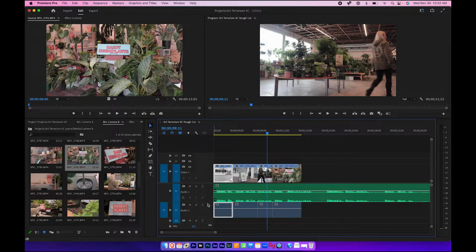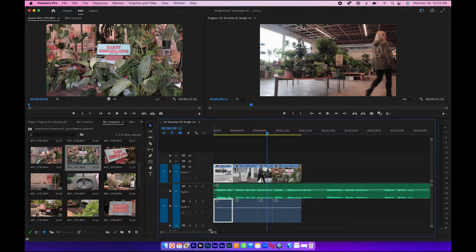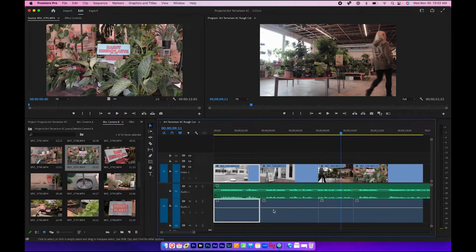What you'll need to do is make the track where that audio is bigger. Just have to make it a little bit wider here. I'm actually going to zoom in a bit too. Right now I don't see any waveforms like I do in my voiceover here. That's just because it has to load.